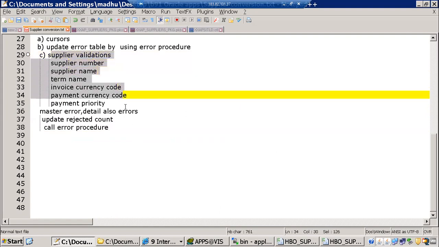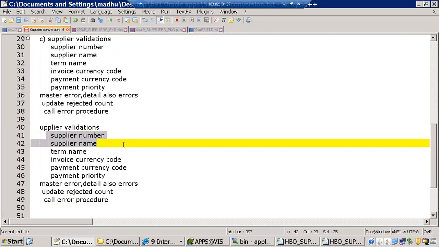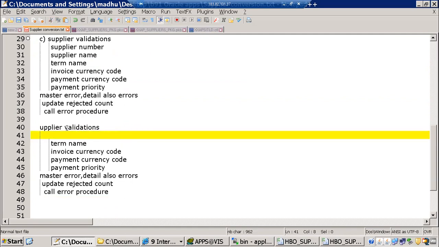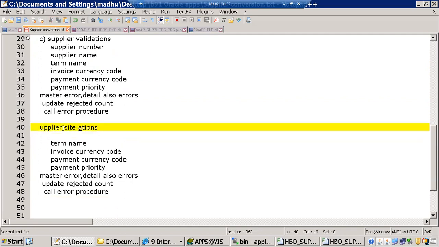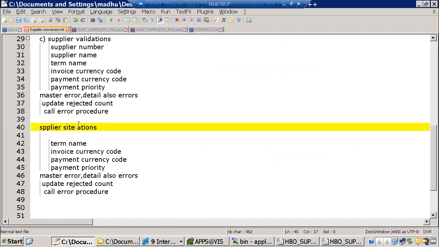Same as after supplier validation, it is the same. Only these two are not there. Rest everything is there. This is supplier site validation. One is supplier validation, the other one is supplier site validation.